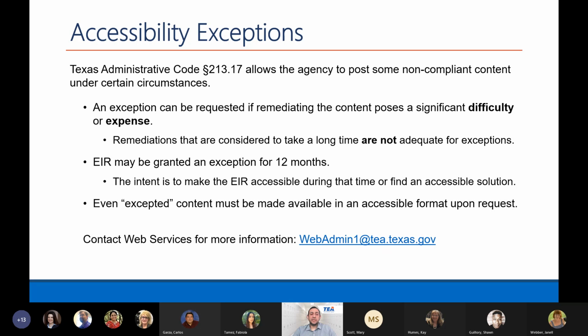And the thing with exceptions is that we know about it, and it's our intent to make them accessible. But if someone says, I need that information, even excepted content must be made available in an accessible format upon request. So if a public user needs that information, we need to find a way to accommodate that user and provide that inaccessible content in an accessible format. So just keep that in mind. It doesn't mean, there it is, we don't have to deal with accessibility. If we do get a request, it is our responsibility to make that accessible.